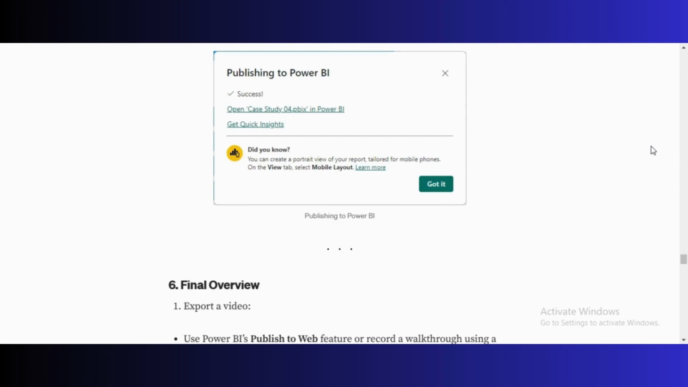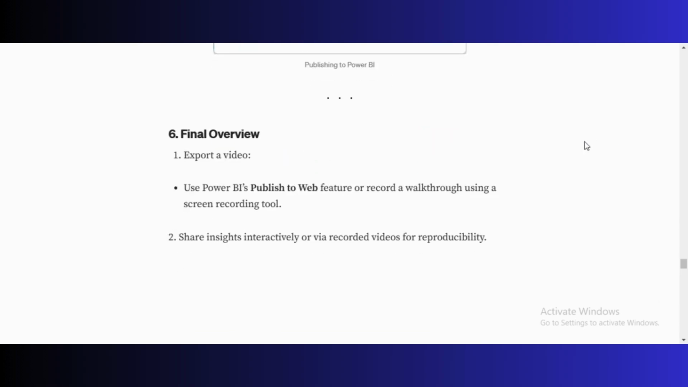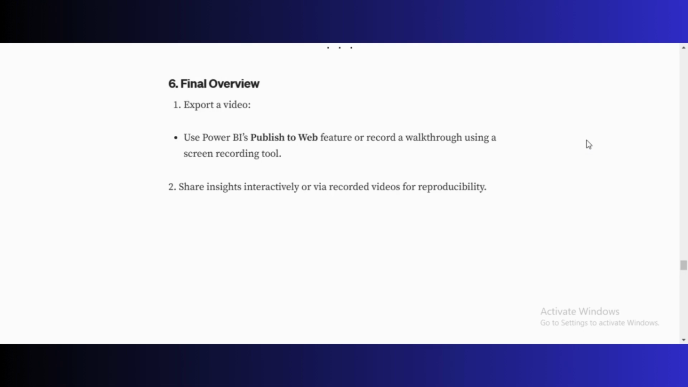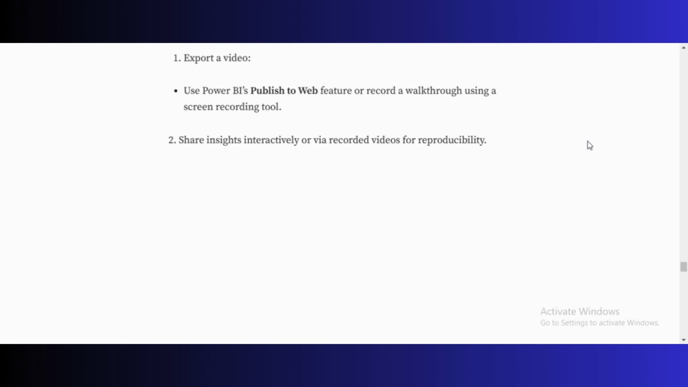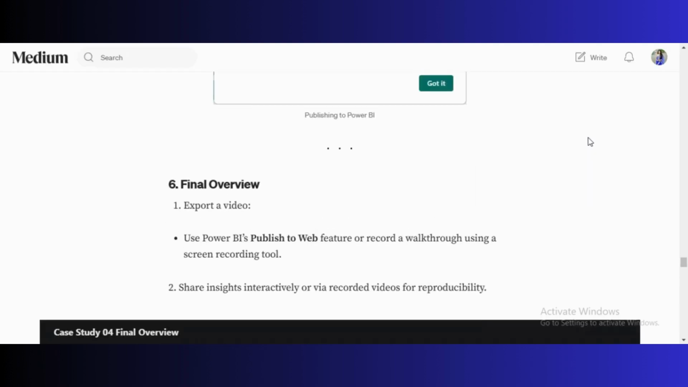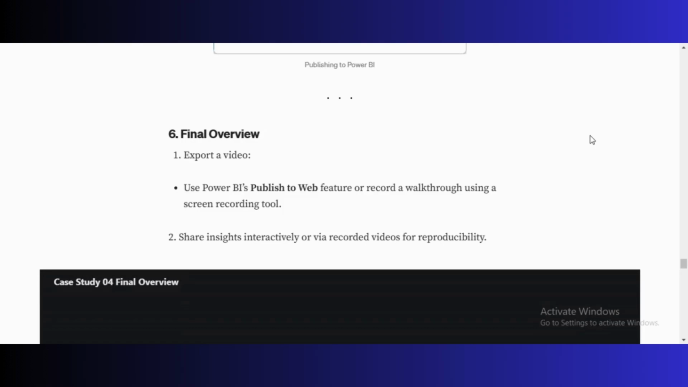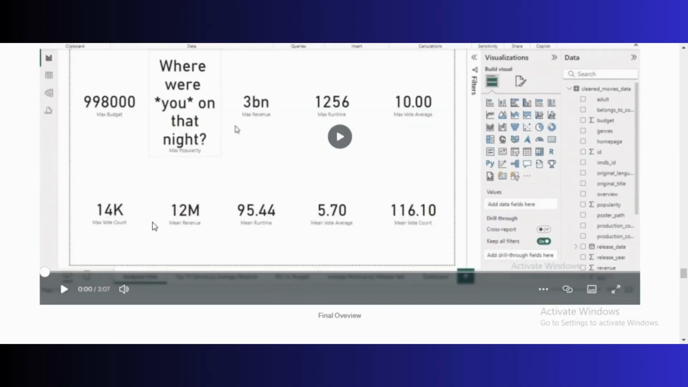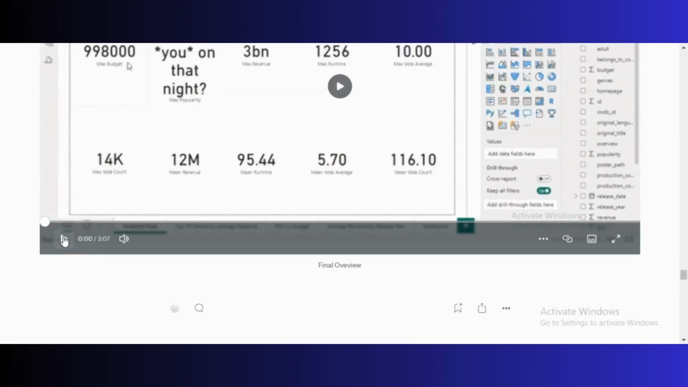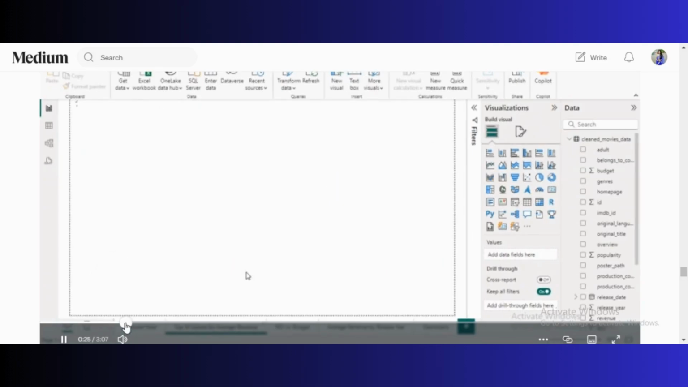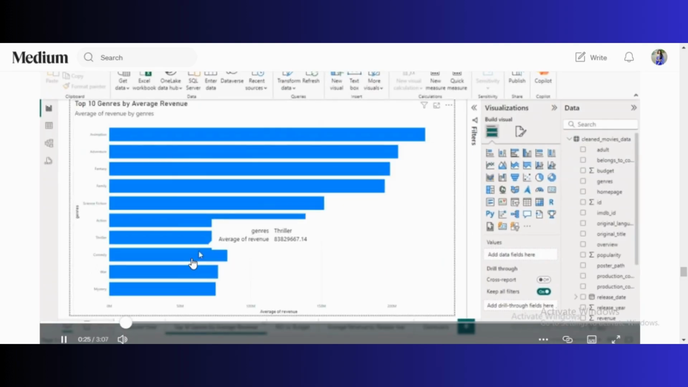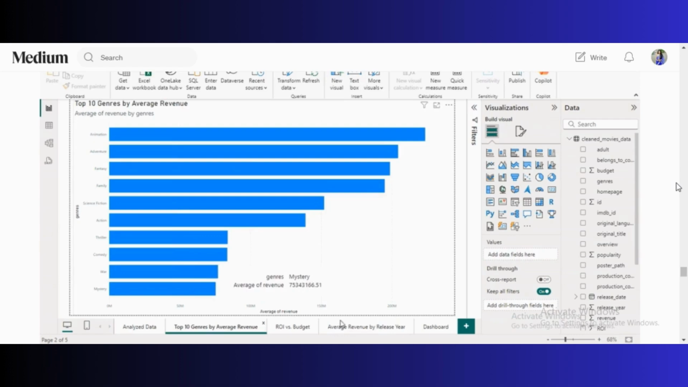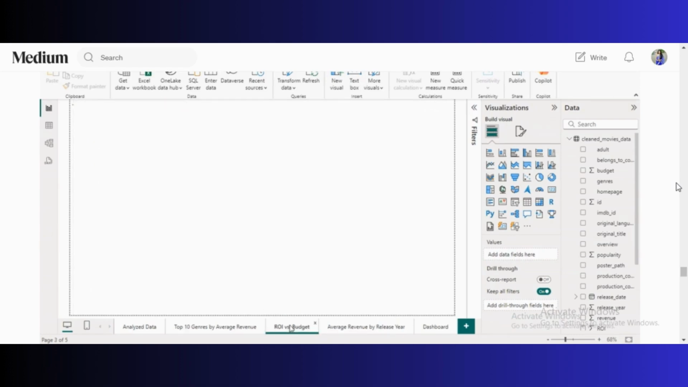For the final overview, I exported the report as a video using Power BI's Publish to Web feature. Alternatively, I recorded a walkthrough using a screen recording tool. Sharing these insights interactively or via video makes it easier for stakeholders to understand and act on the findings.